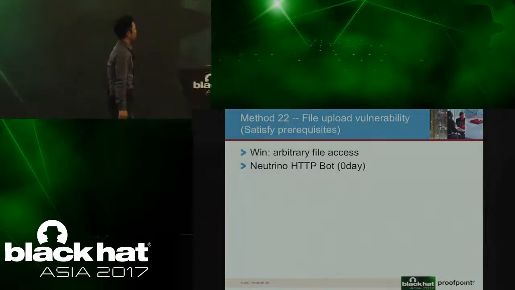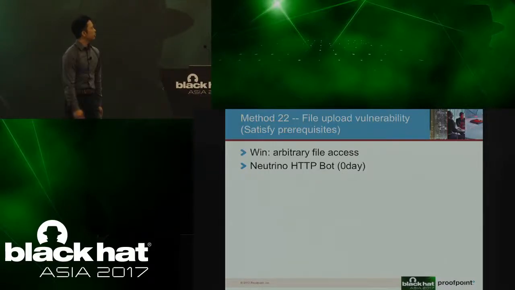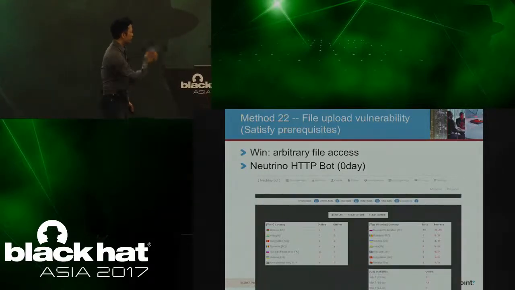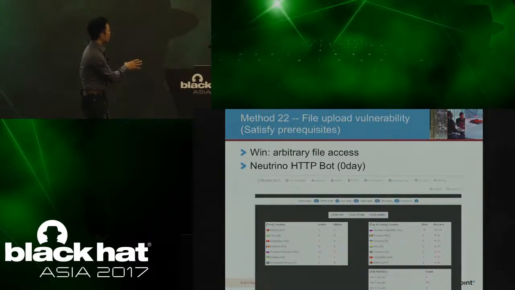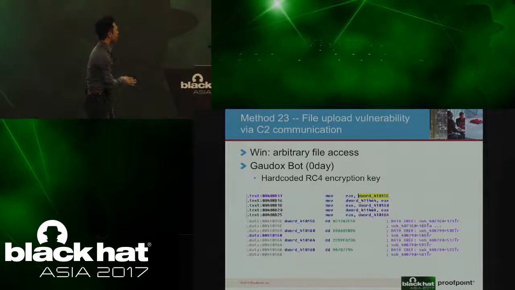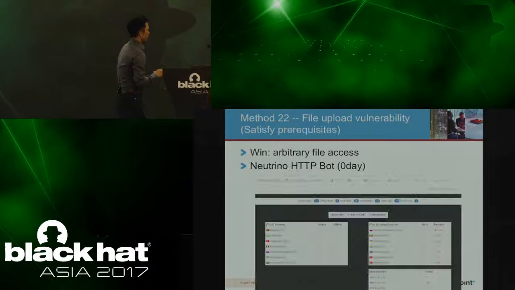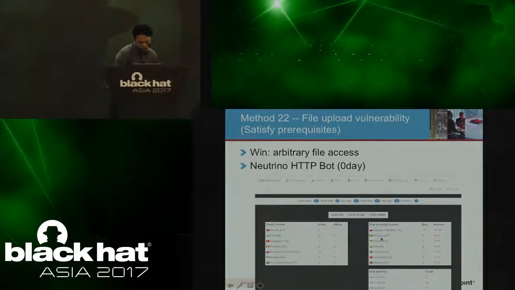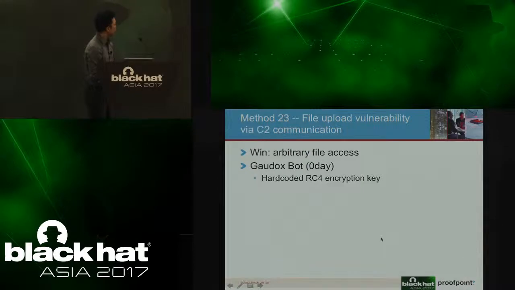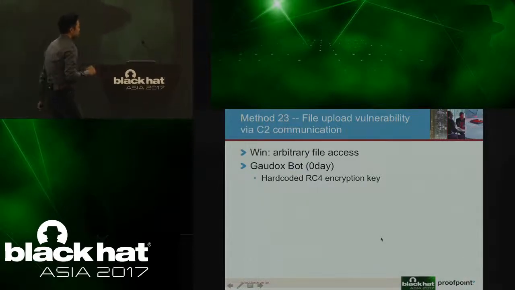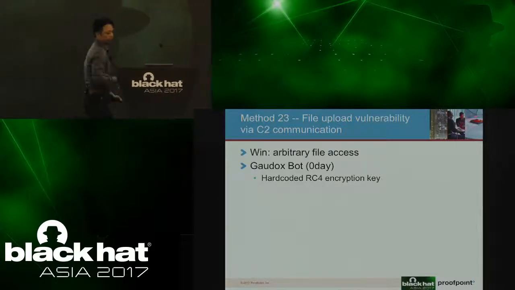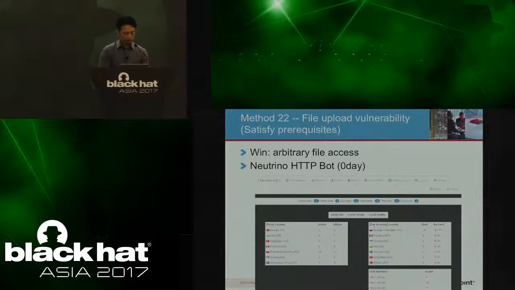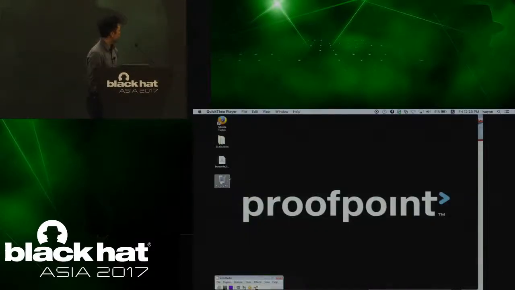Another example too, the Neutrino HTTP bot. This is their control panel. And they had arbitrary... let me see. Okay, this is restricted. All right, skip. So let's talk about the Godox bot. Okay, this is going to take some time, but I made a video for you.